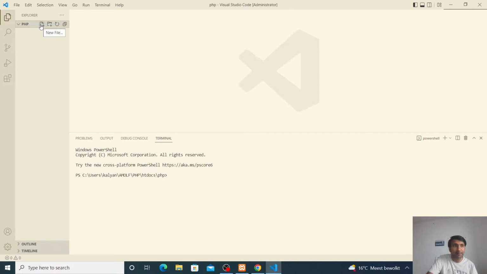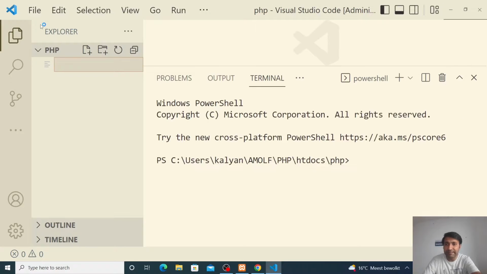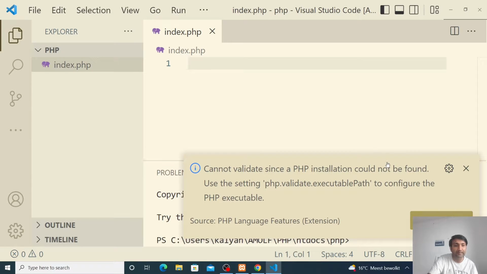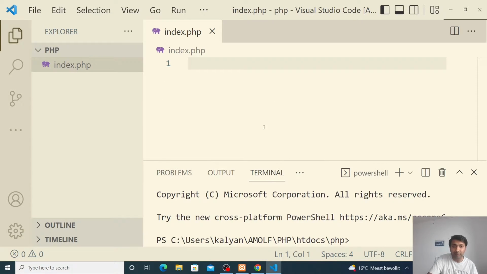So over here, what I'm going to do is create a new file by typing index.php. Make sure the extension you type is .php. It means that we are going to create a file named index, and it indicates that we have created our PHP file in our web server htdocs.